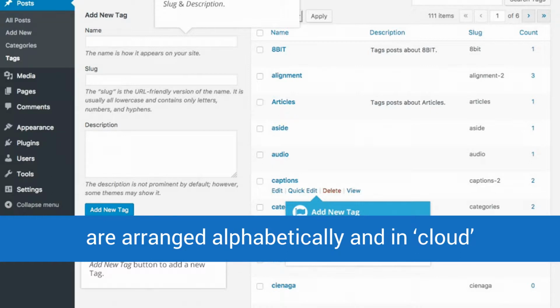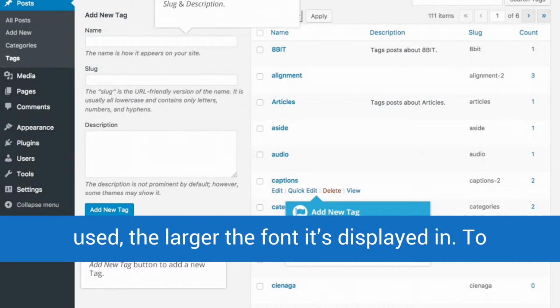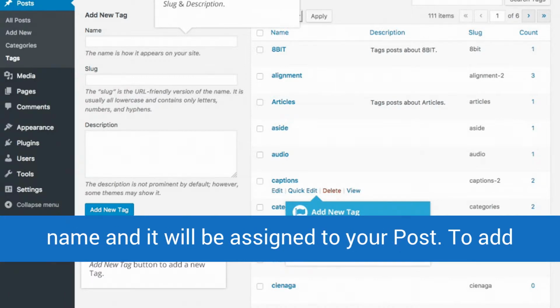They are arranged alphabetically and in cloud format. That is, the more often a tag has been used, the larger the font it's displayed in. To add a previously used tag, simply click on the tag name, and it will be assigned to your post.